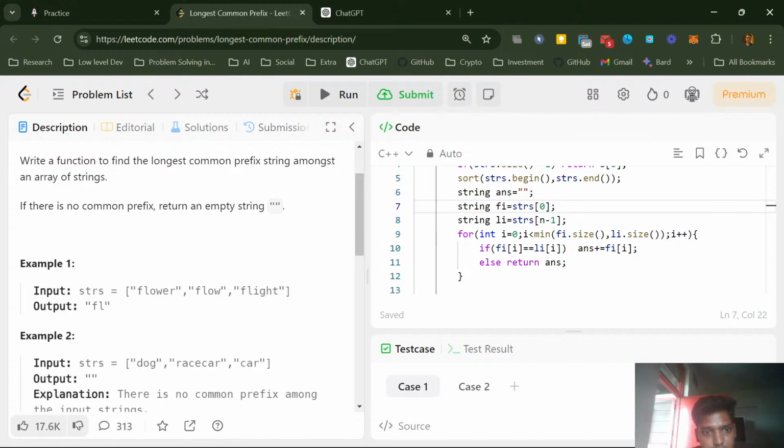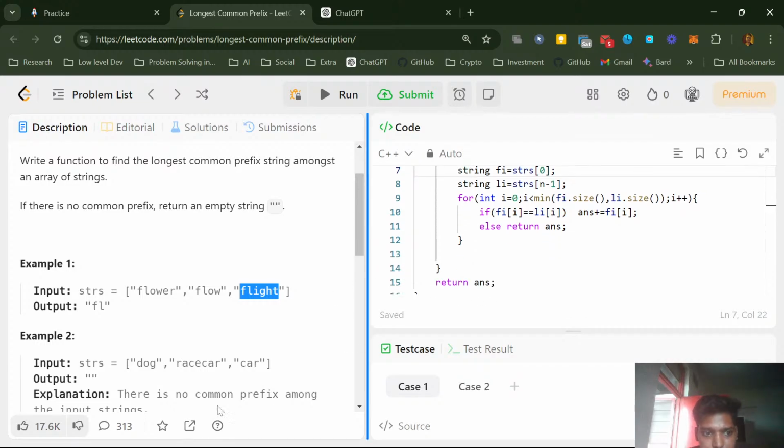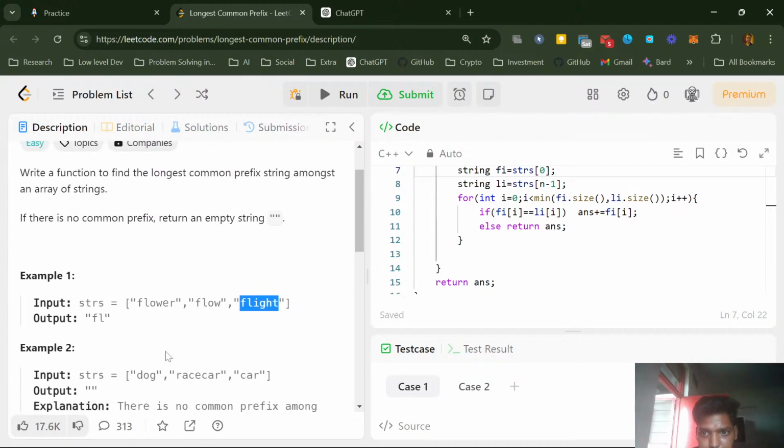If it is equal, here it will be equal L, so the answer will be the empty string plus L. Then it comes to the F, then F, then this will be FL, right? So at last I will return the FL or anything else.